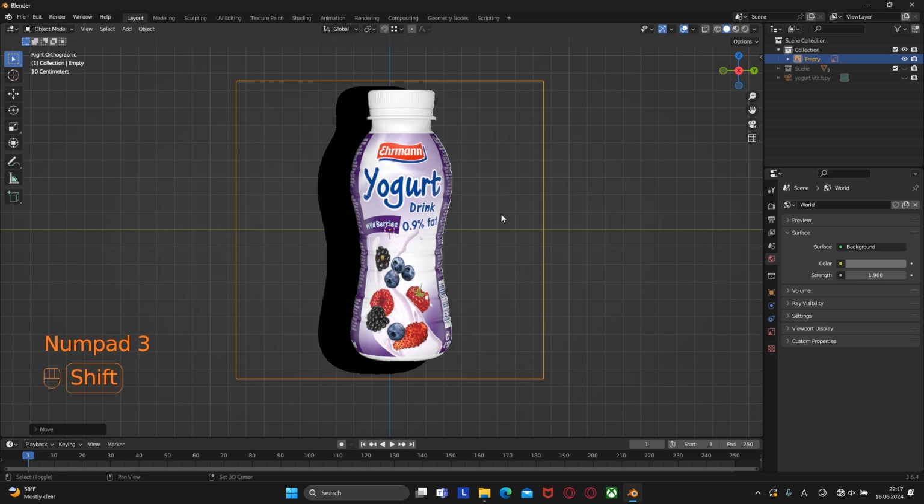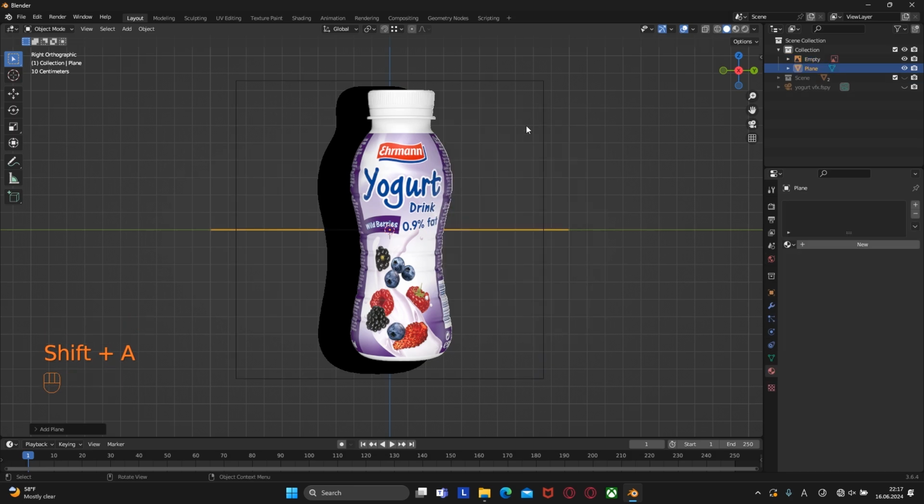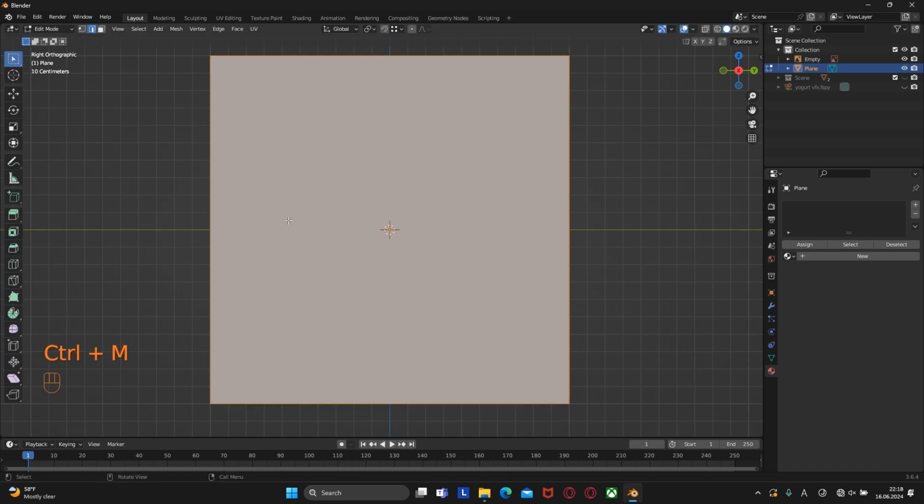Now I will show you how you can create every round package in a couple of minutes. This is probably the fastest way to create something from a reference in Blender. Okay, so to do that, we need to create a plane and rotate it 90 degrees. Then press M and select at center.